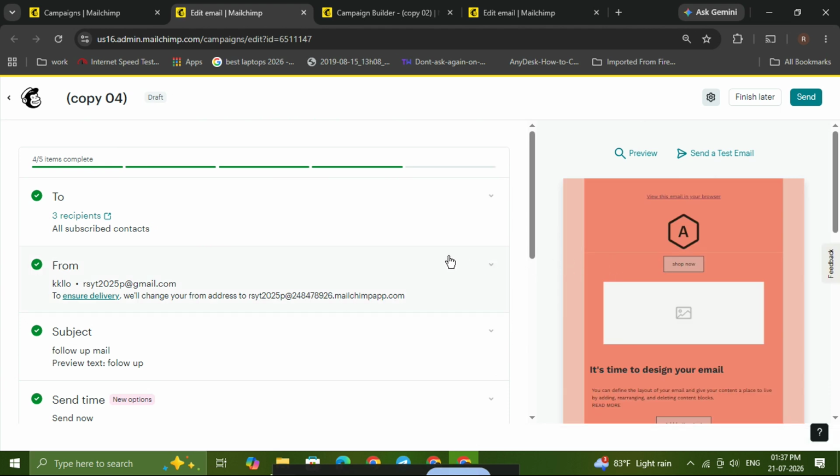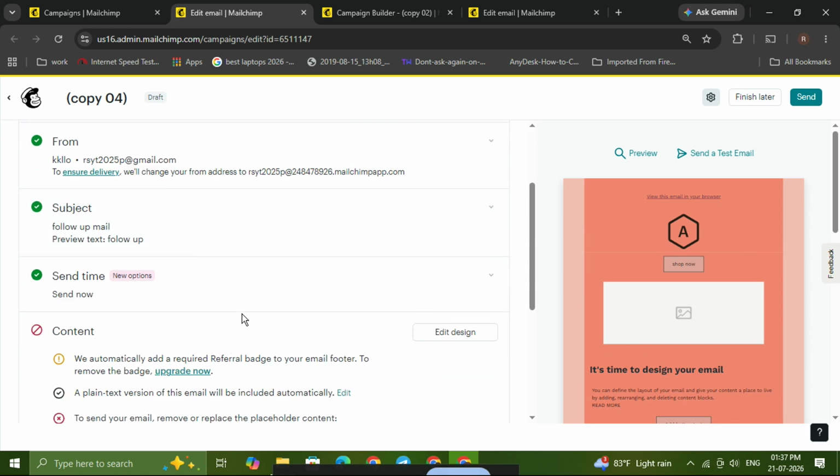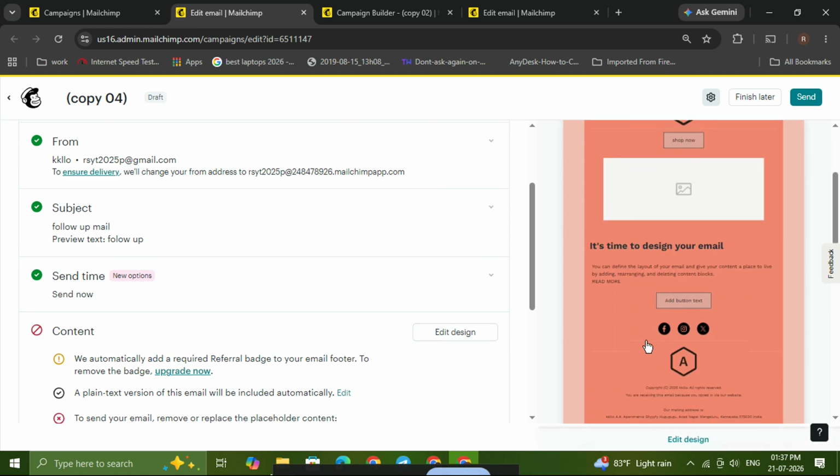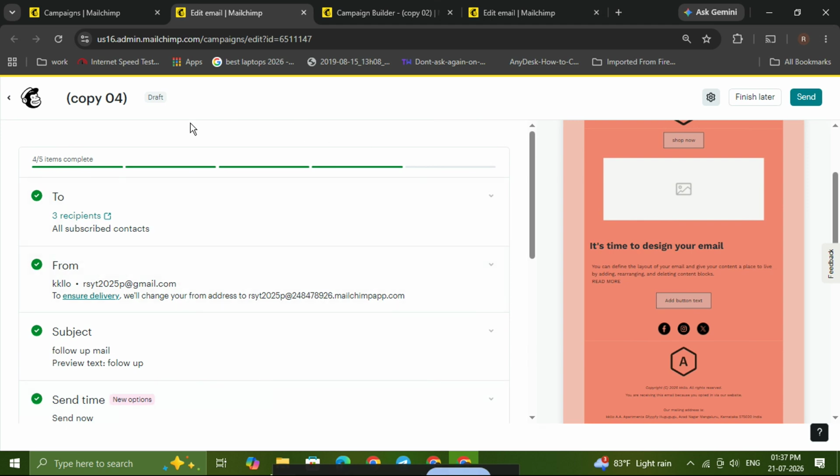Now that the campaign has been duplicated, open it and begin editing it however you want. You can change the subject line, update the body text, swap out images, adjust links, refine your call to action, and make any other changes needed for your new send. This is the part where you can tailor the email to match your current offer, audience, or update.